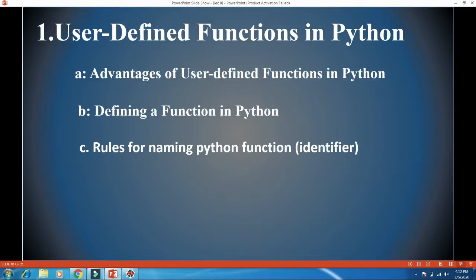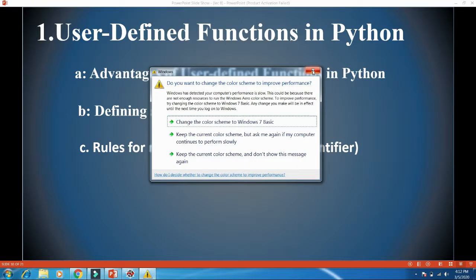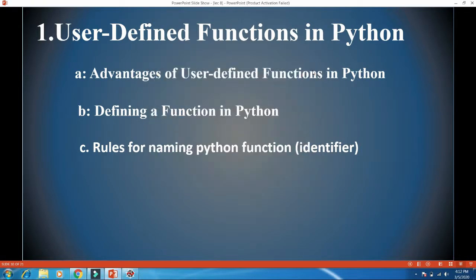There are some advantages of user defined functions. So what are user defined functions? For simplicity, we will divide this lesson into 2 parts. First we will learn about user defined functions in Python. A user defined function lets us group a sequence of statements into a single entity called a function. A Python function may or may not have a name. We will look at functions without a name later in this lecture.